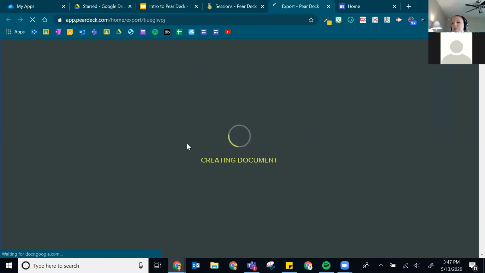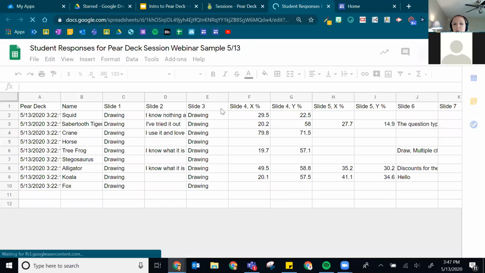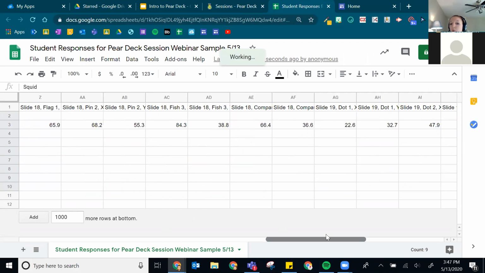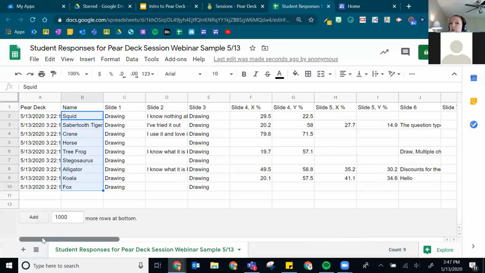And this allows you to view your student data all in one place. So it puts it in a Google Sheet for you. You get your students' names, and then you get their answers on each of those slides. So you can come in and you can see exactly who did what in one nice view. Okay, so that's really helpful to see.